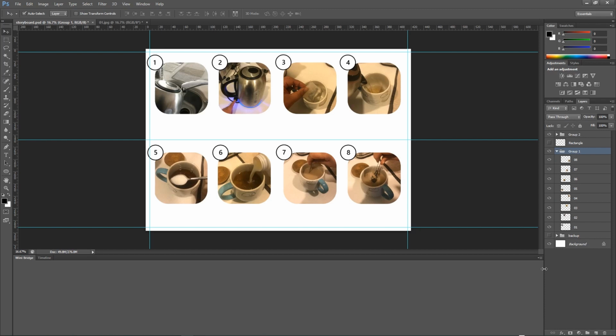Okay, so all my images are now nicely numbered. The next step is to add some effects to it. So I'm going to go to my first image, 01, like so. And this name might be different from yours.